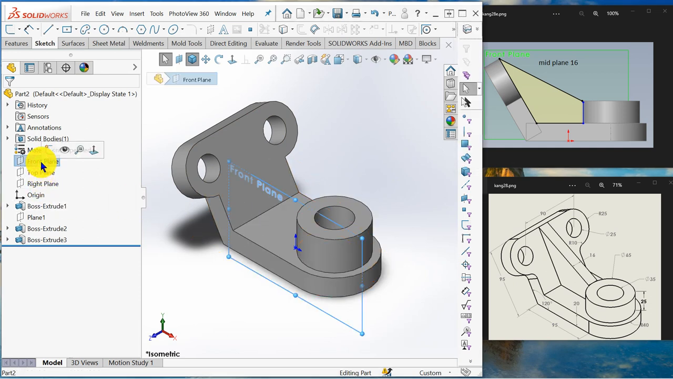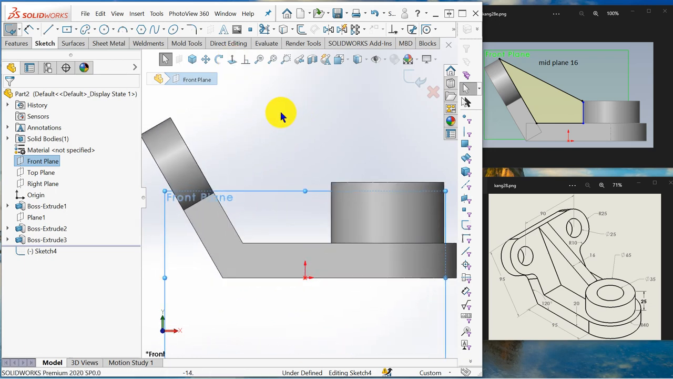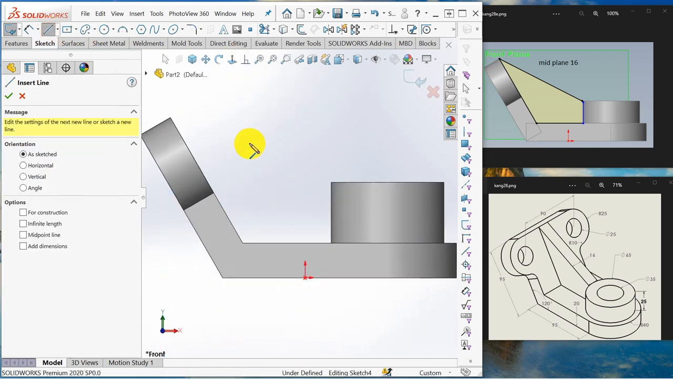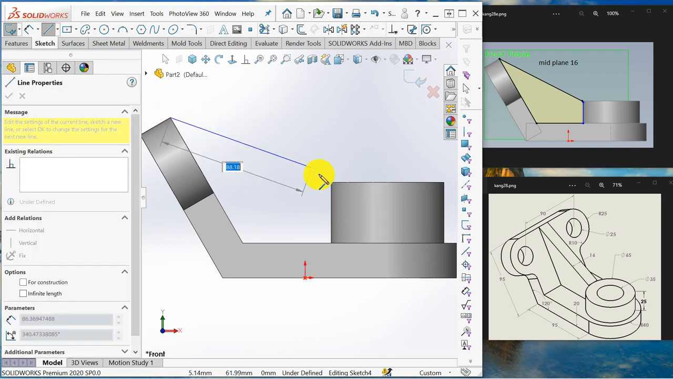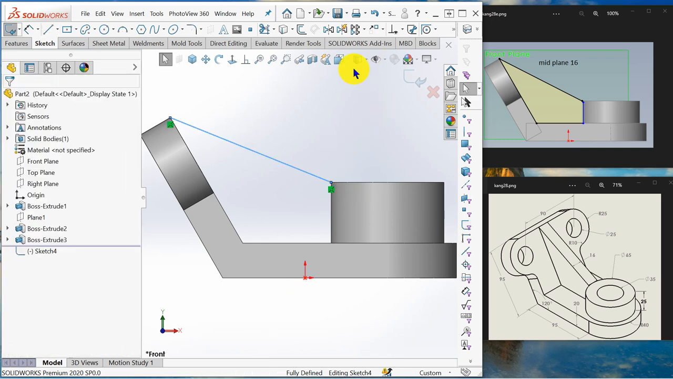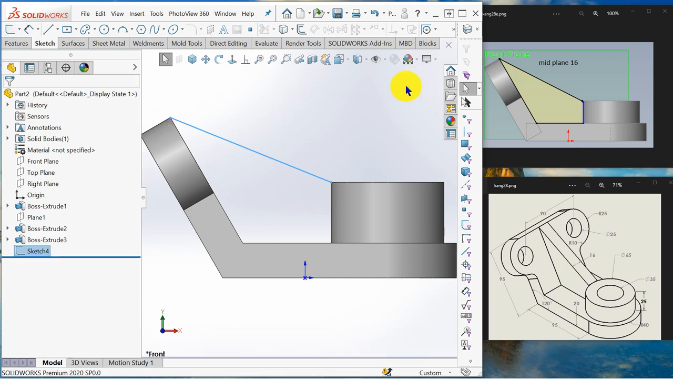So click the front plane, sketch, normal to, make sure you draw the line concentric to your model. You wait a while. I skip. You can see the concentric symbol here, the icon. Okay, let us skip. Just exit the sketch.